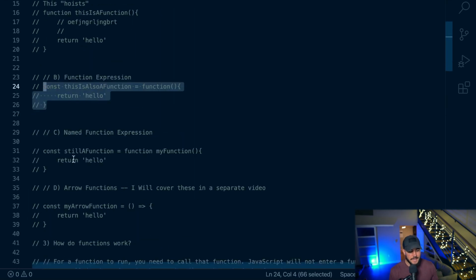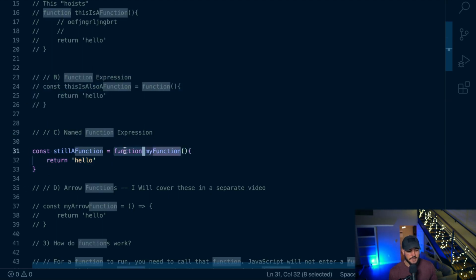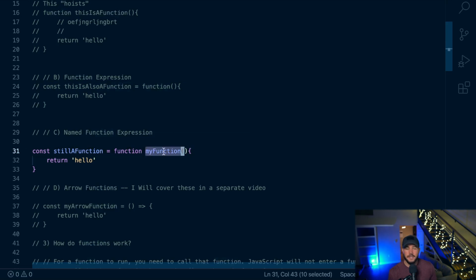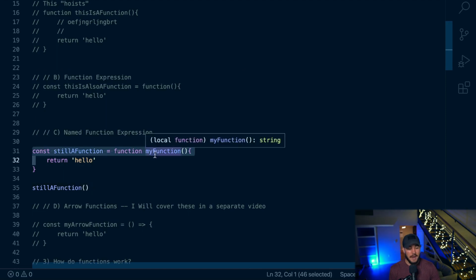And then you also have a named function expression, which is the very same thing as I created here, but instead of just using the function keyword, I also give it a name. So this is also valid to do. I assign a function labeled my function to this constant, still a function, and just like up here, between these curly braces is going to be the body of my function or whatever task I want to complete. And then to use this function, I use the label still a function. I would not use the label my function.